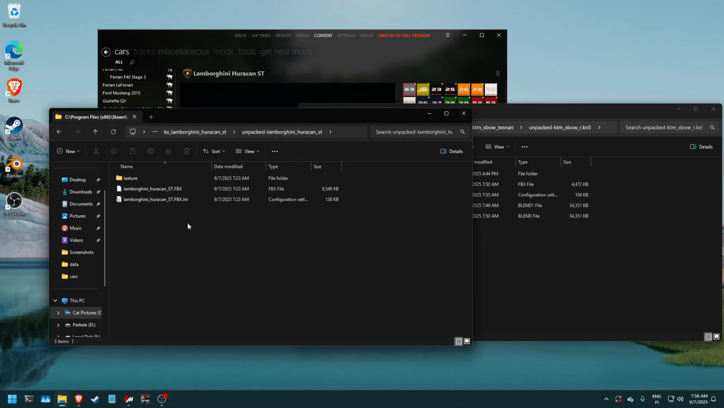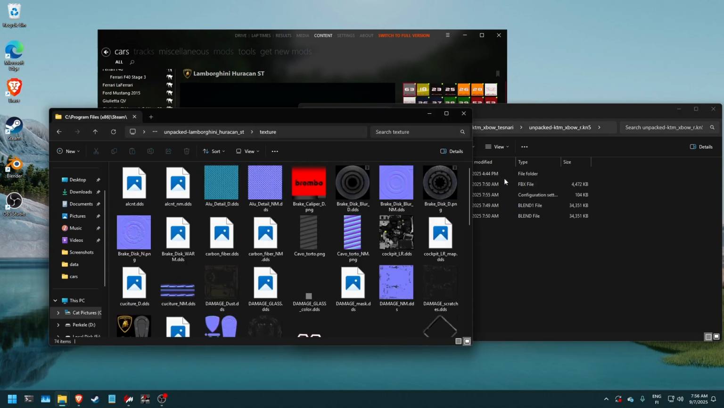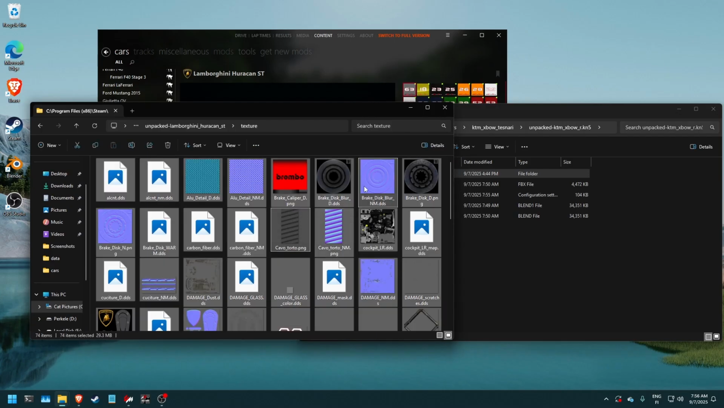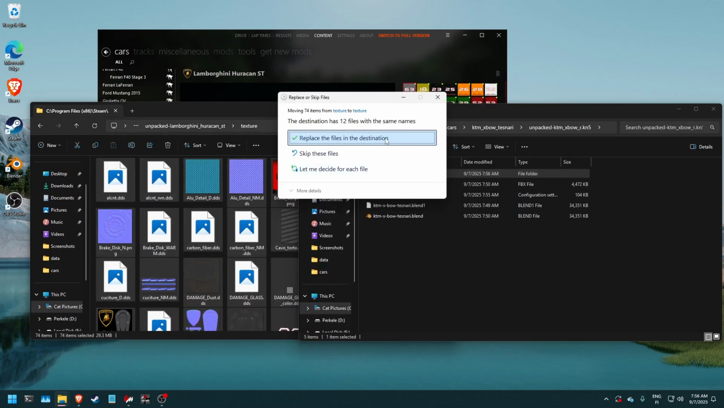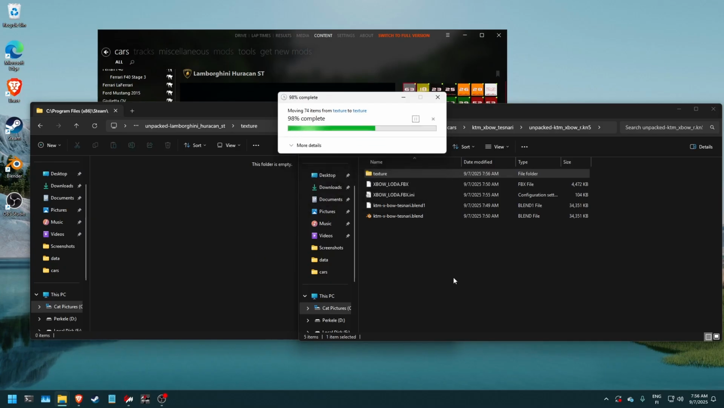So the next step here is we want to go find the extracted KN5 that we had of the donor car, and we want to go here and copy all these textures into the textures folder of the car we are working on. So then just drag and drop all these textures into the texture folder. If it asks to replace the textures, you can just skip those files. In this case I will replace because I'm wild.